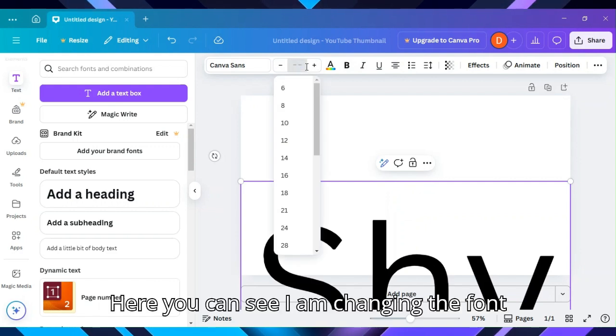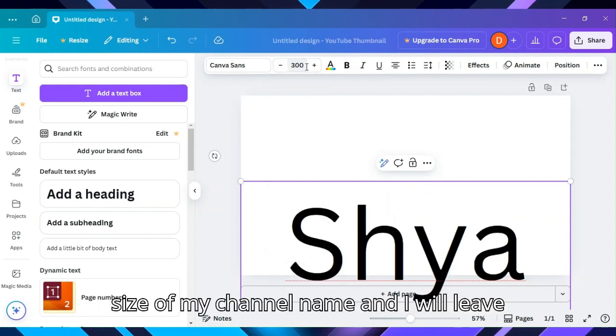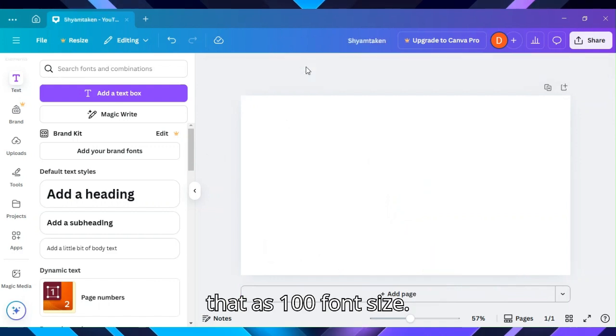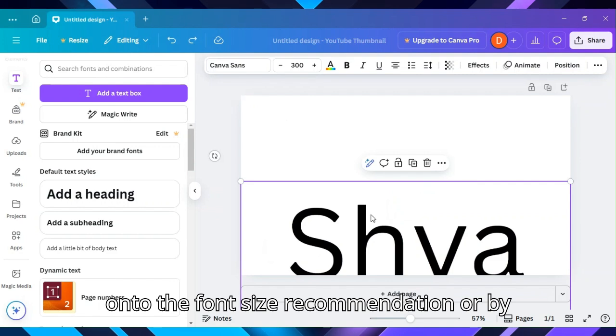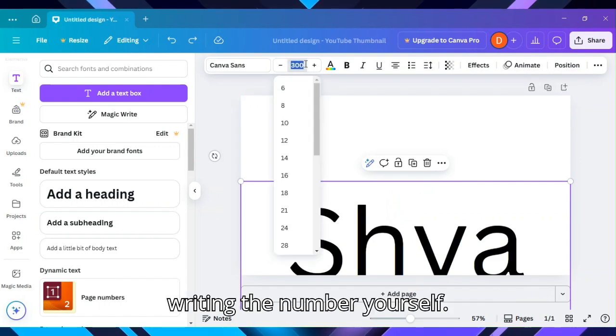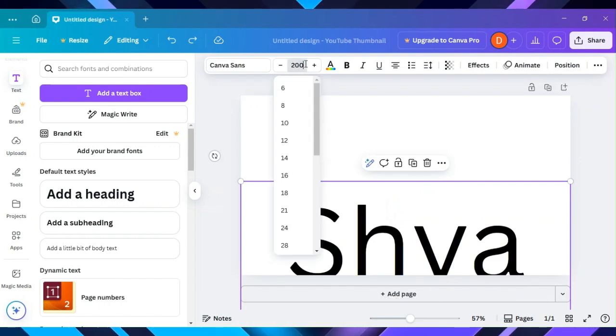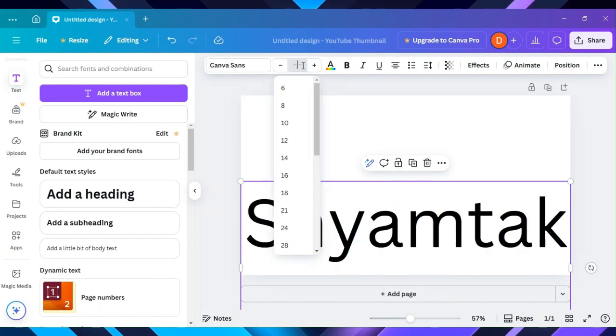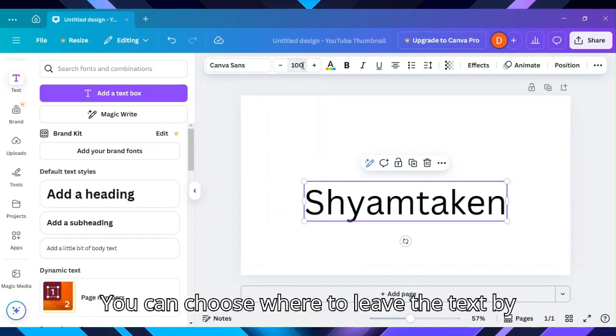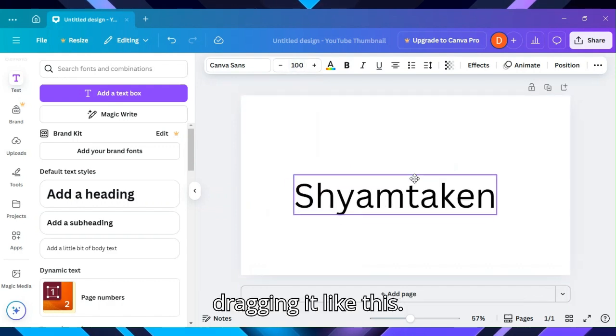Here you can see I am changing the font size of my channel name, and I will leave that as 100 font size. You can change the font size by choosing one of the font size recommendations, or by writing the number yourself. You can choose where to leave the text by dragging it like this.